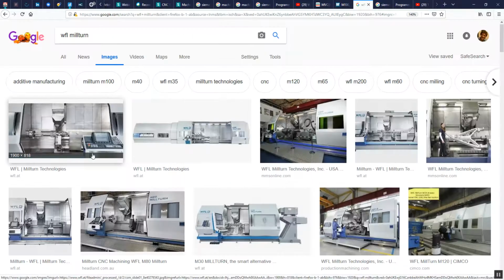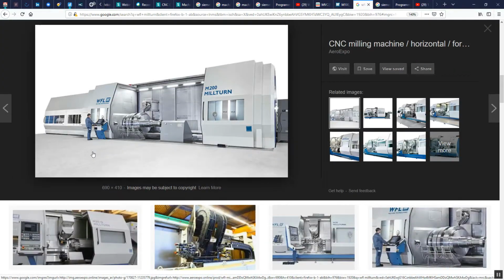Where are they? Here we go. They make big stuff. So here's the M200. So this part, as you can see, is pretty big. And this is not even the biggest thing that they make. This is what I would say is one of their smaller ones.